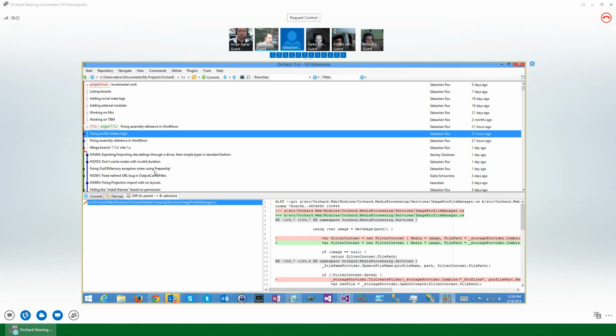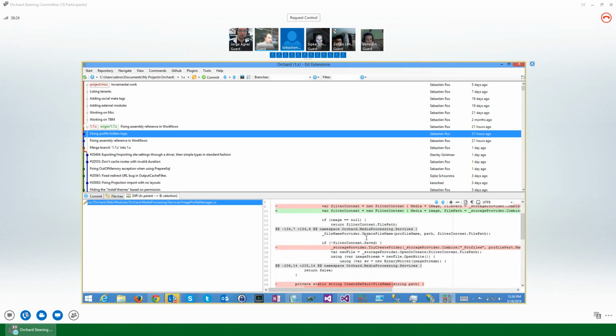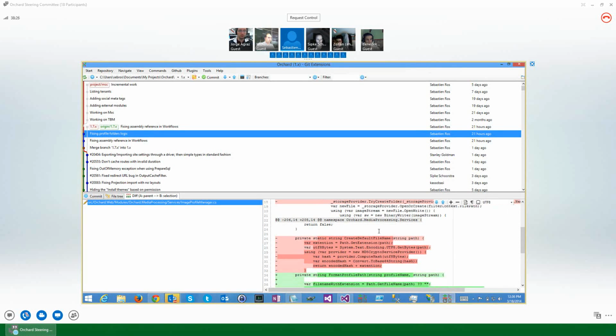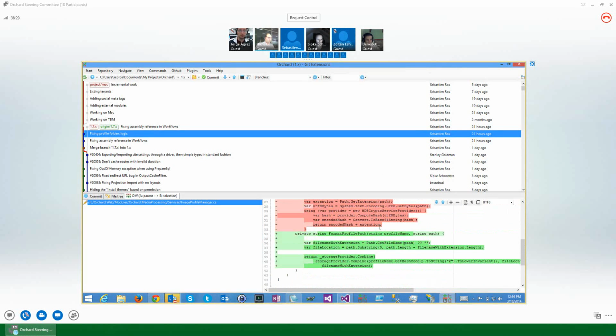Fixing profile folders logic. I fixed again how the profiles are generated, because with my last fix I was using an MD5 hash and it was losing the file name. I think it's better to actually keep the file name as is, for SEO reasons, for instance, or just for debug reasons. And now the folder of the profile is hashed, and the folder of the image location or the media location is hashed. Okay.